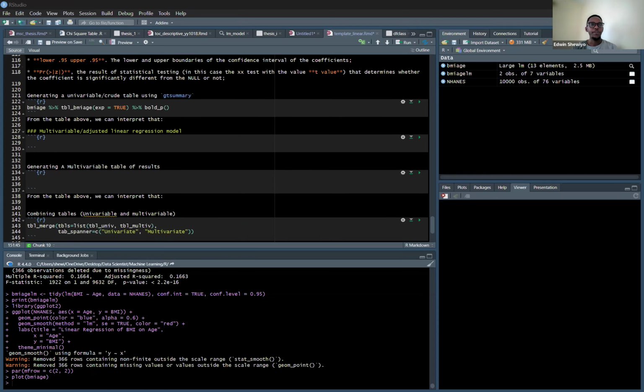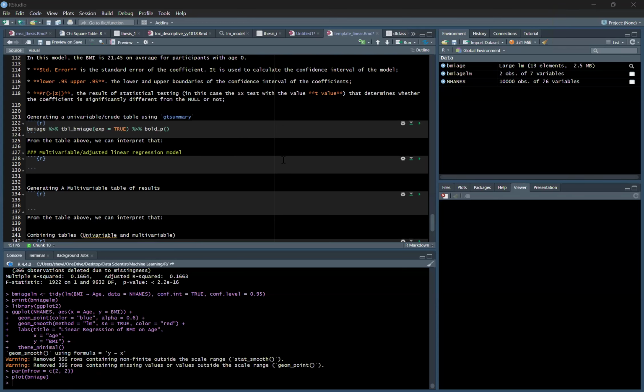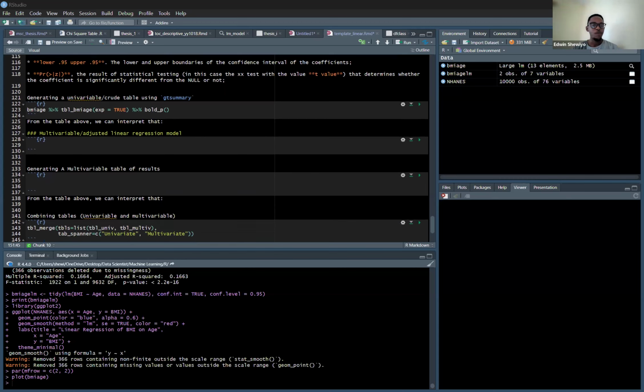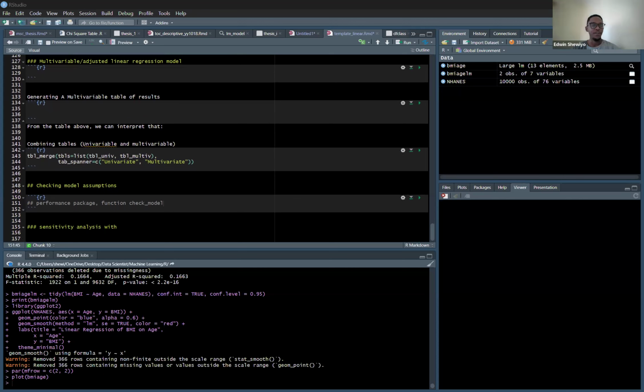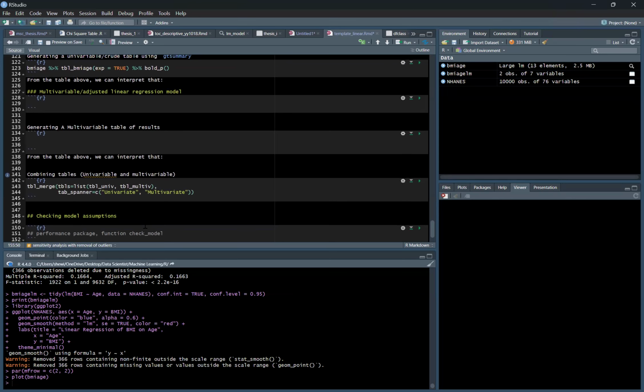Yeah, then I'm going to combine the tables. I'll do the univariable and the multivariable table and then combine the two tables. Then check the assumptions. Then, as you suggested, the sensitivity analysis with removal of outliers. Is there anything I need to add here that would be important for the template?